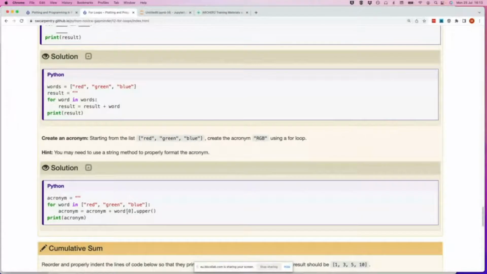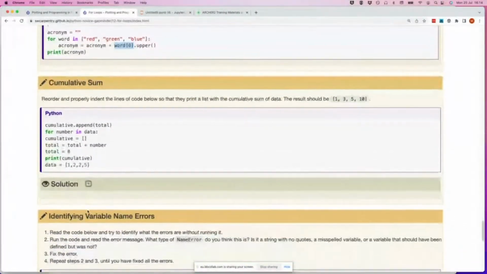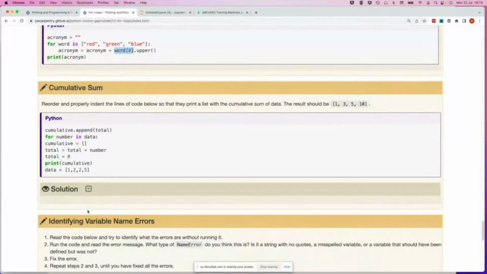Yeah, here we go. So this is what we've done. We've extracted the first letter of the word, which is also a string, albeit a 1-character string, and then we call upper to return a new string where the letter is uppercase. I'm just appending that. That's quite straightforward.